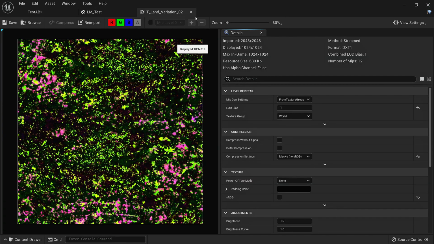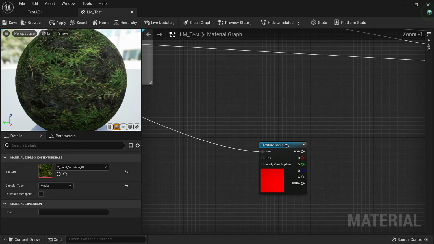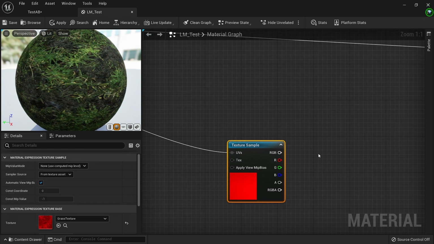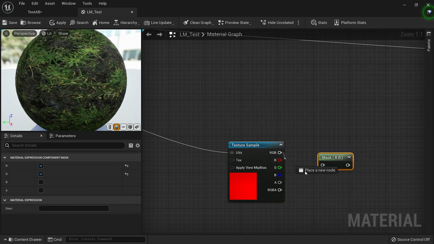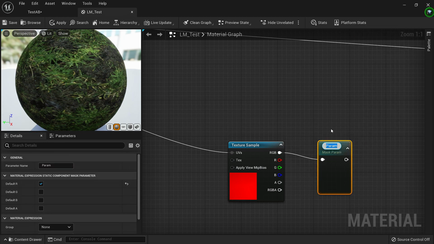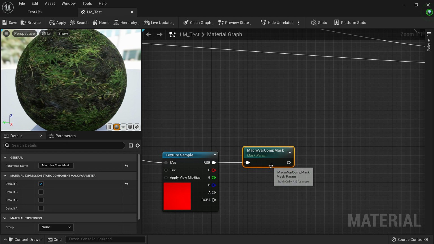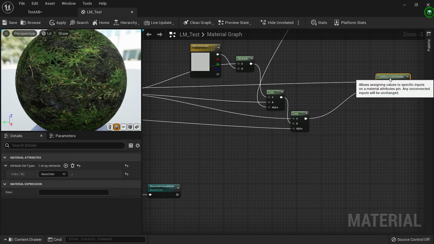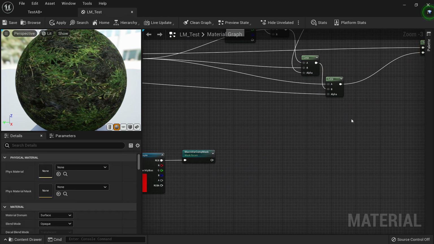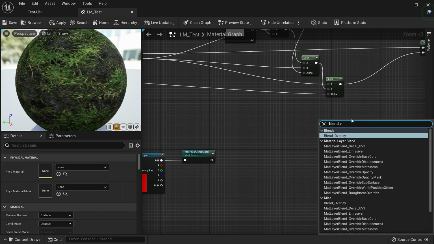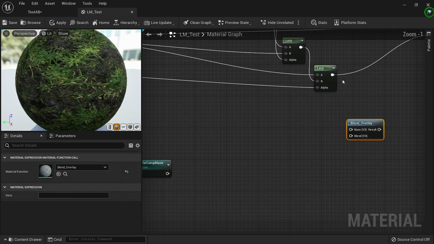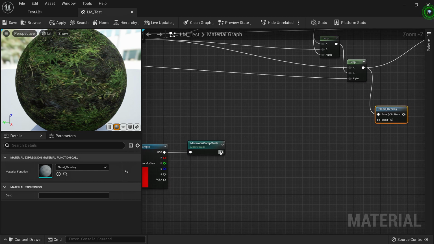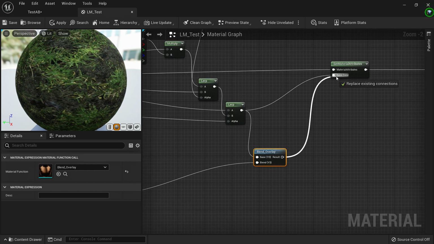And then just like this flat map where we used the RGB channels, we would take a component mask and then take the red channel for now, and let's convert it to a parameter. So if you want to change the texture from there, you can easily change the mask. So you name it macro variation component mask. Let's call a blend overlay. The blend overlay just simply blends it as an overlay. So we put base color as our base and the macro variation as our blend.